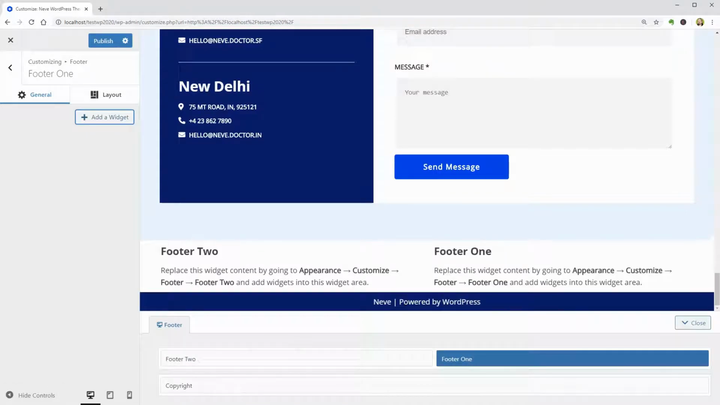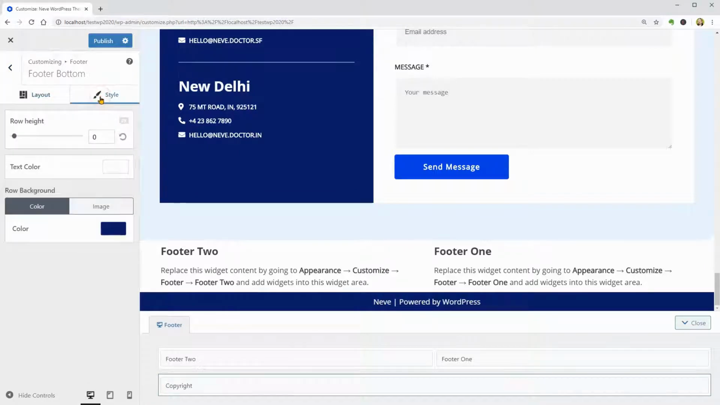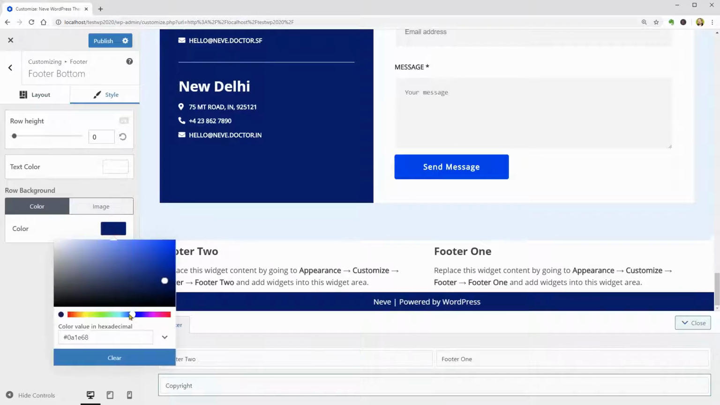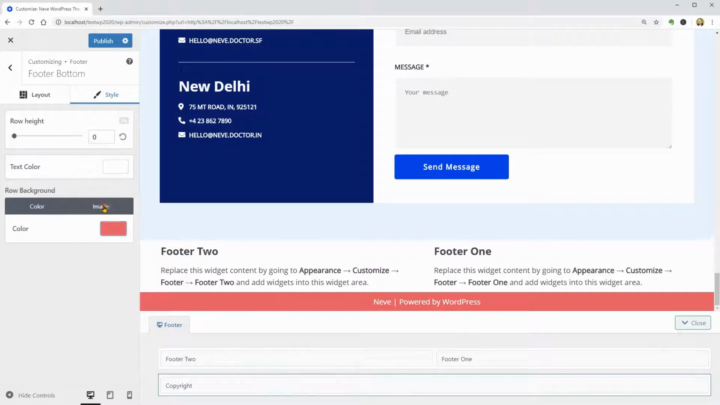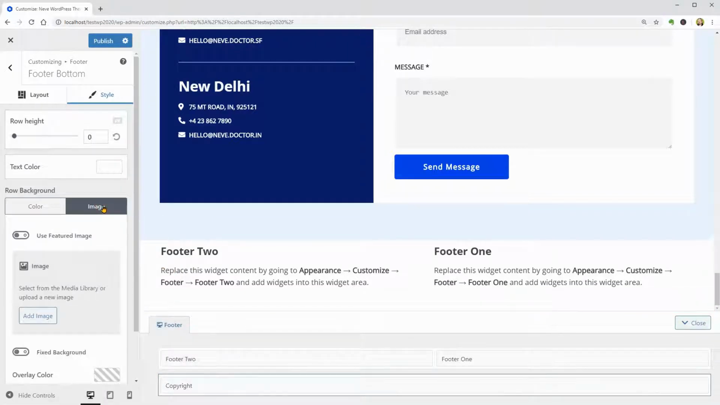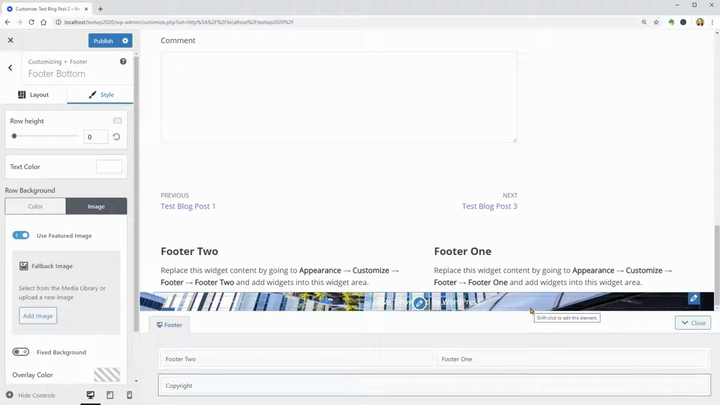To change the background color of the footer bottom section, click on this gear icon and go to the Style tab. The color right now is a dark shade of blue, but you can make it green, red, or whatever your choice might be. Alternatively, you can use a custom image with overlay color, and if you turn on the Use Featured Image option, it will show up the featured image of the post or page you navigate on. Cool!